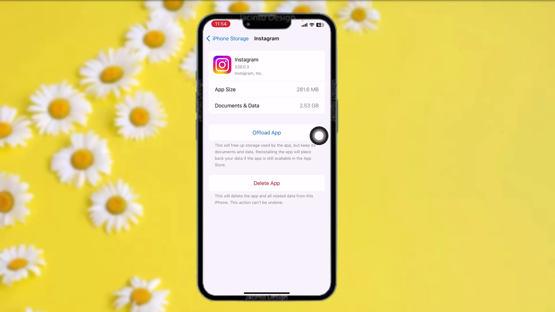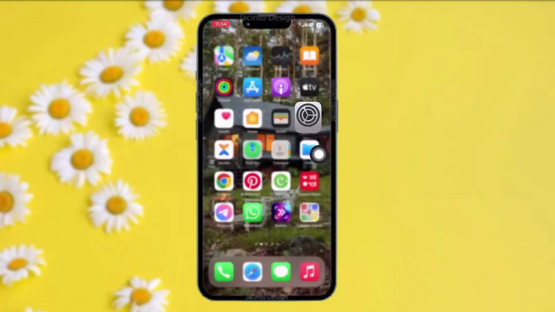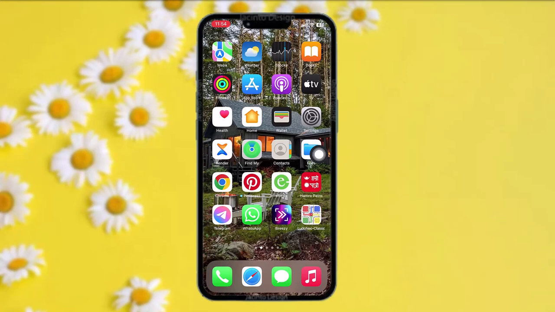And what this does is it resets the app by clearing all the bugs and glitches that are present in the app, which might be causing the issues that you are facing. So once that process is done, tap on this delete app, and once that's done, all you gotta do is try again, and that will fix the issue.